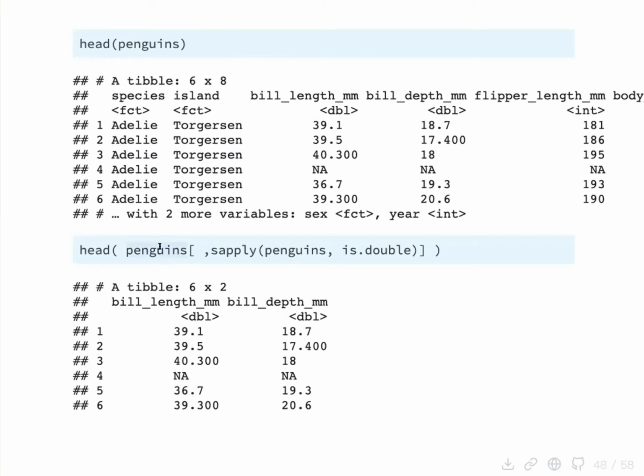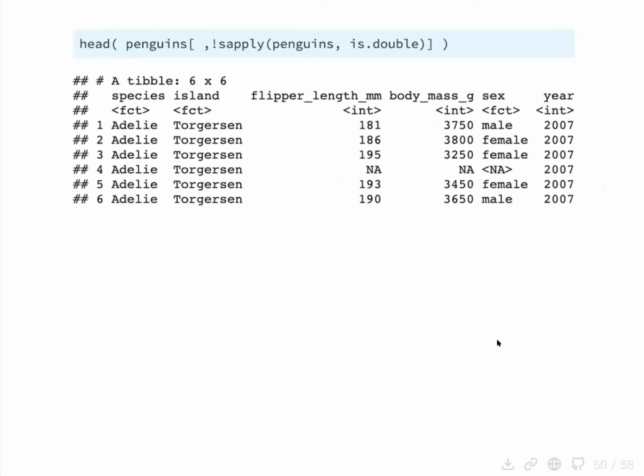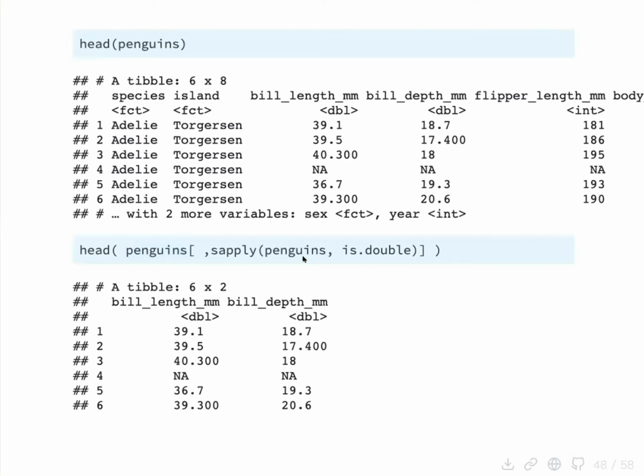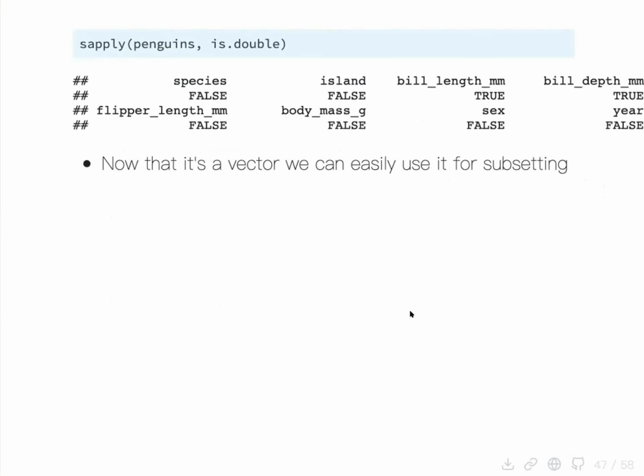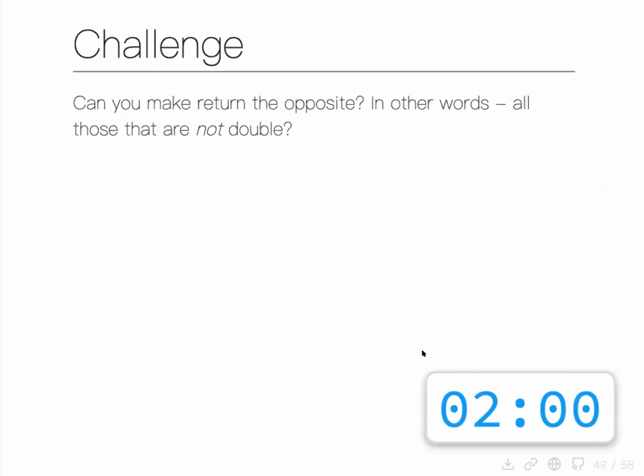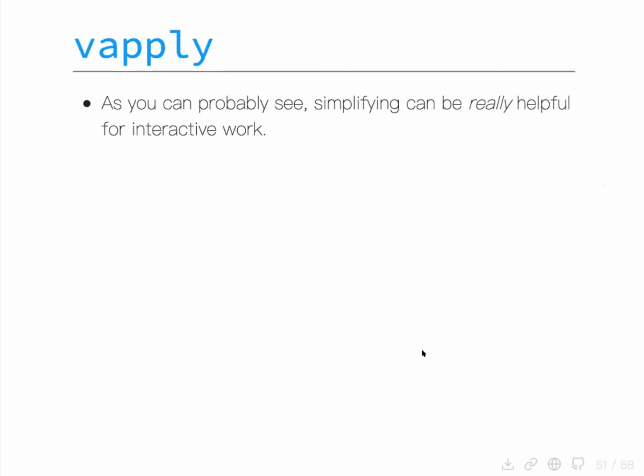Here I'm saying penguins, all the rows, and then for my columns, I'm doing this sapply to get back just a logical vector to give me only the ones that are of type double. We can do the opposite by just including an exclamation point in front of it, and that's just going to flip all of these falses to be trues and all of the trues to be falses. And then the last one that we went over very quickly is vapply. As I just showed, it's really nice a lot of the time to simplify the output.